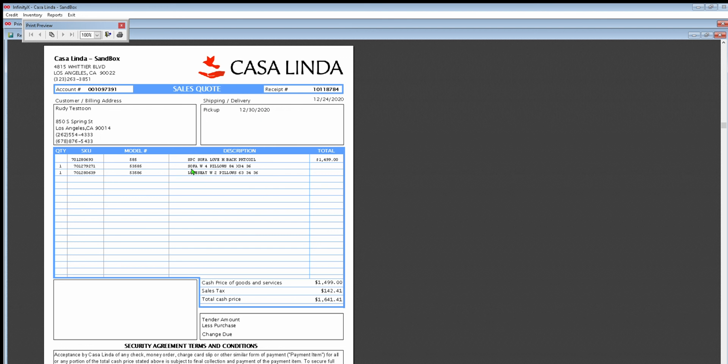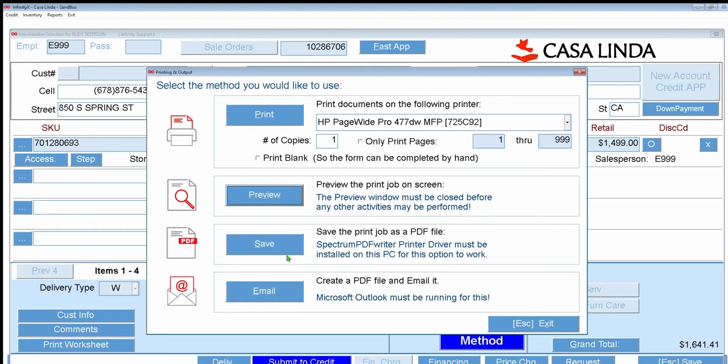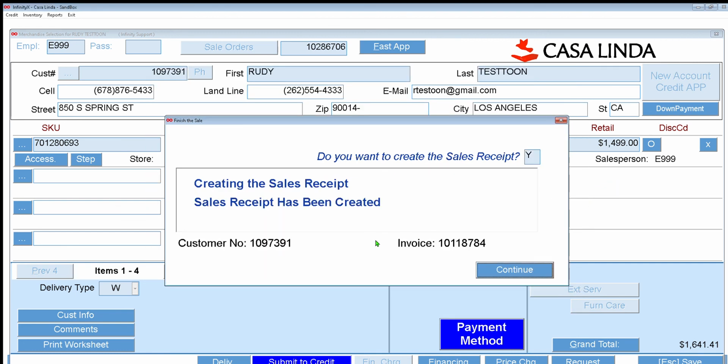However, once we print this, we still need to take this piece of paper over to the cashier's department so they can finalize the sale and post it and collect whatever cash is necessary. And so at that point, it will become a real sale. Once we do that, we are done. This sale has been completed. It's that simple. So that's a simple third-party sale.